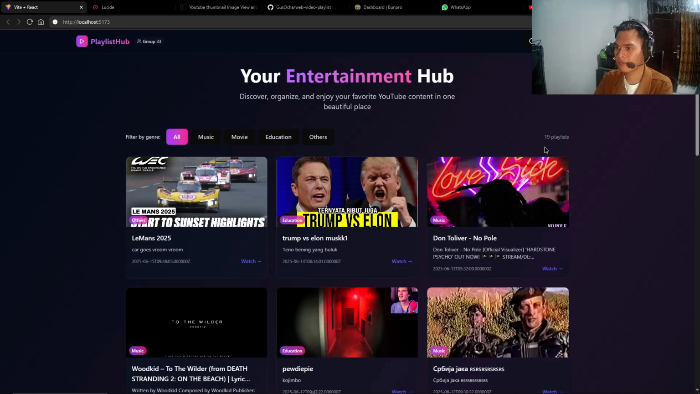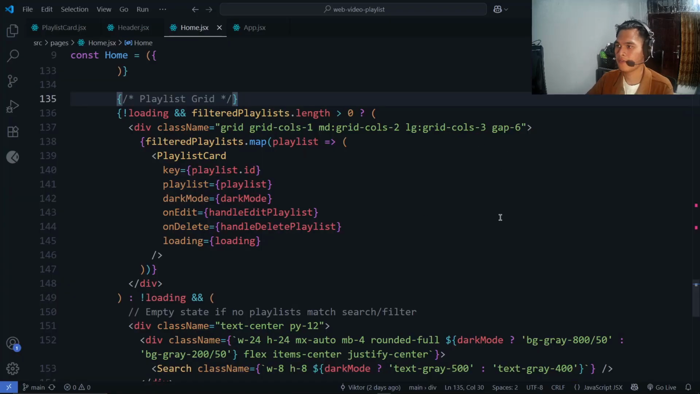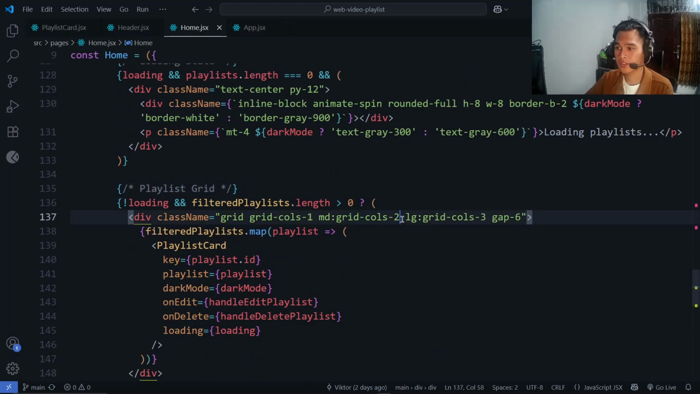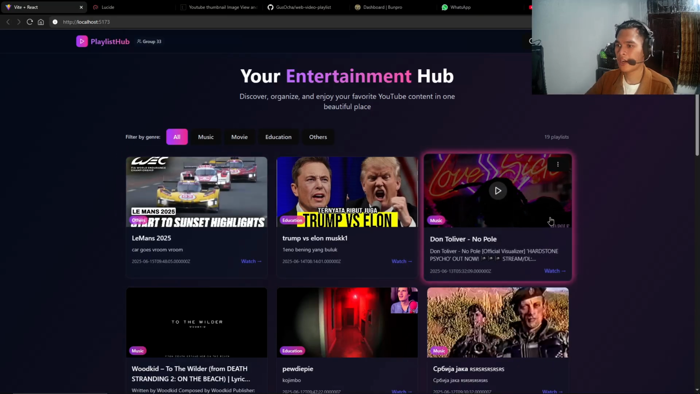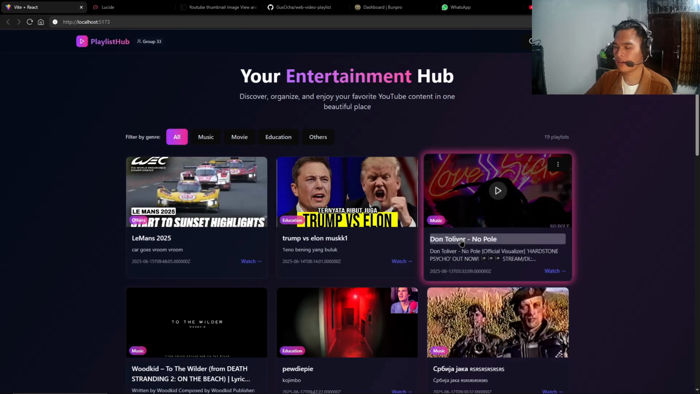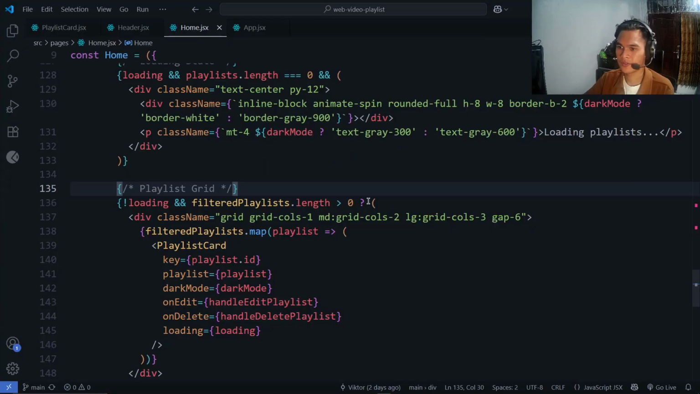And then for the grid, I set for large screens 3 columns, and for different screens, maybe a medium screen 2, for example. So this is for the grid, how many playlist cards are being displayed horizontally per se.